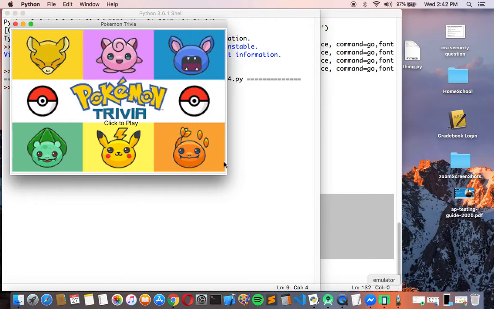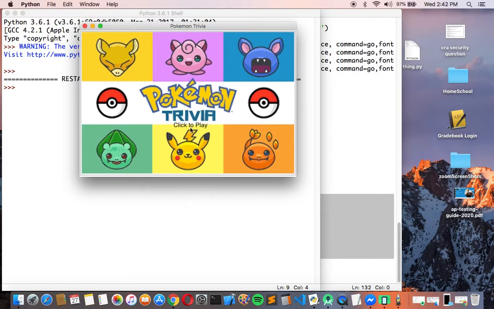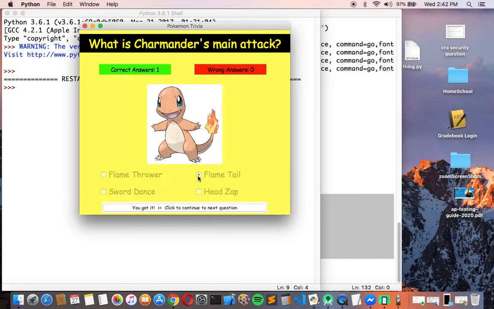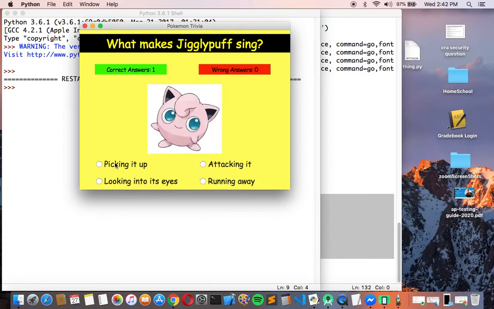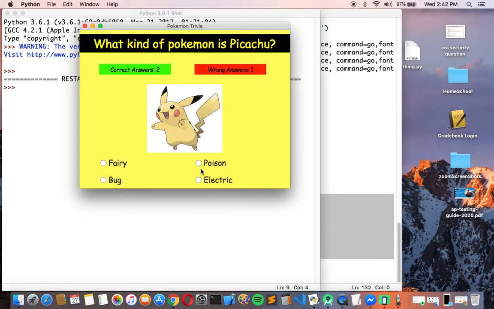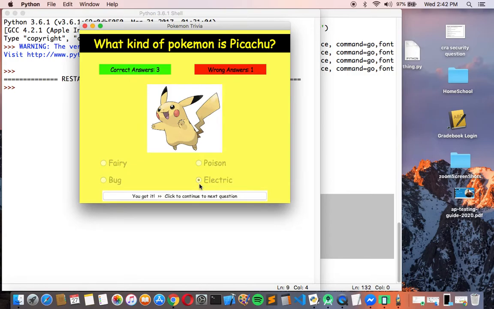So there's my big button. Click to play. Boop. And there's my first question. And then everything else works the way it normally does. All right, so this is basically the entire template, I guess, for the ISU.